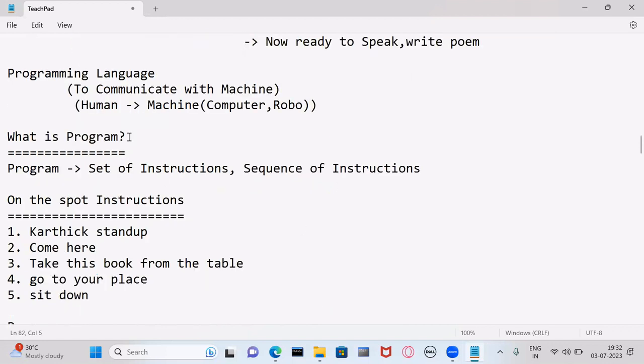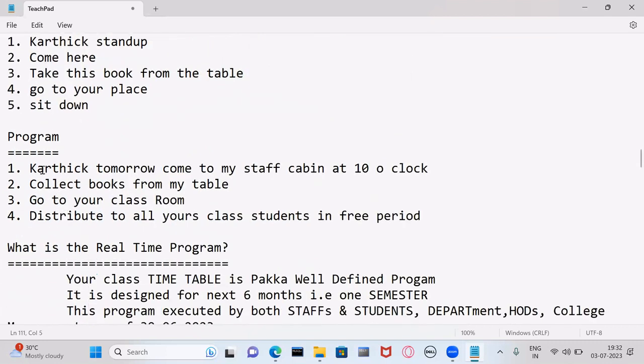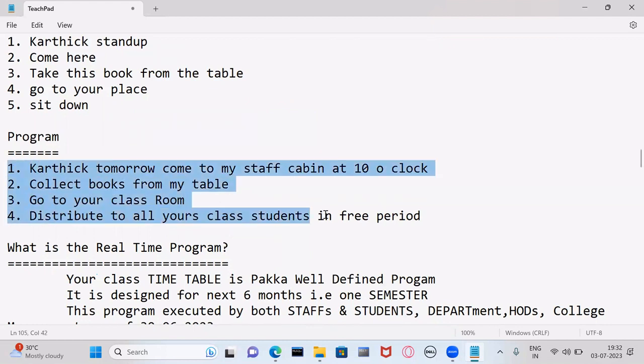See, for example: Karthik, stand up, come here, take this book from the table, go to your place, sit down. So totally 5 instructions in this list. This is an on-the-spot instruction. So a program means a list of instructions given priorly.